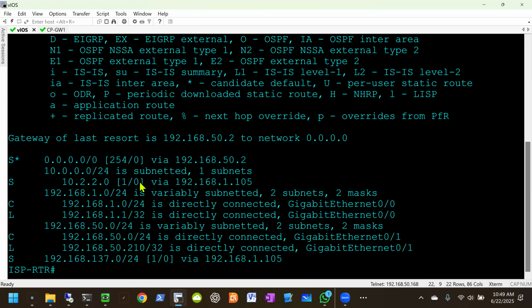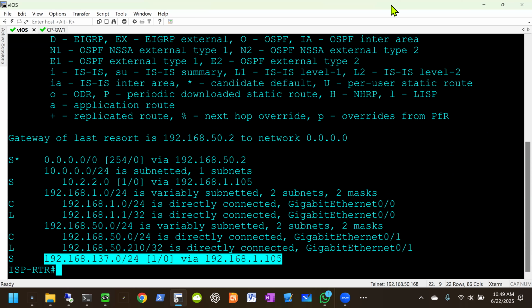Okay, so what is the default route, 50.2? This is your home ISP, yeah, that's my 50.2. Okay, and 137 is going to show your topology. Just show your topology.